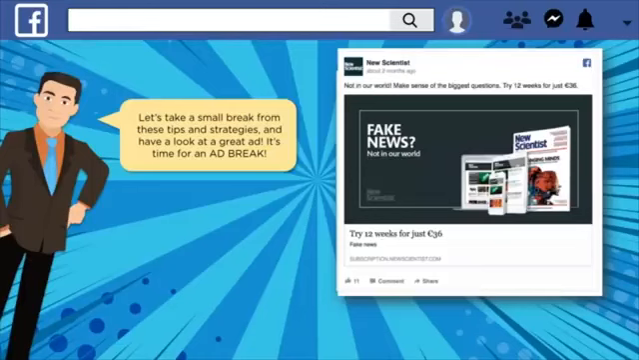Okay, so let's take a quick break from the first few tips we went over, and let's take a look at an ad. So it's ad break time. Let's take a look at this ad, and this is by New Scientist. What makes this ad so great? Well, there's been a lot of shakeup in the world today about fake news. What is fake news? So New Scientist is actually playing off of that. They're mentioning, hey, fake news, not in our world. They're playing off of that term fake news, and that's an attention grabber. So I think that's what makes this look so good.